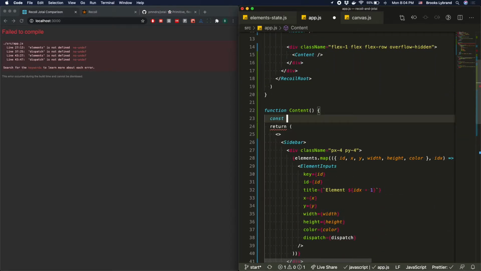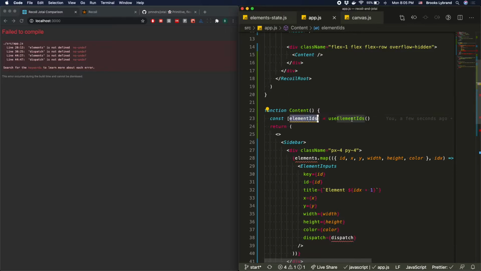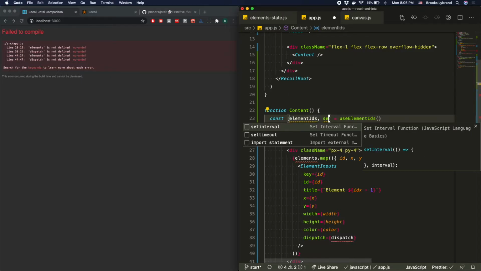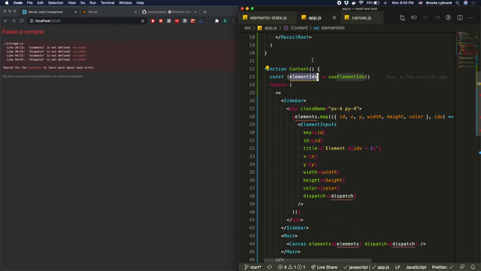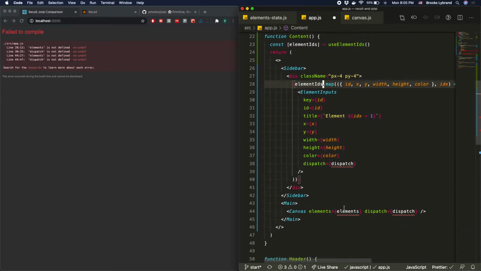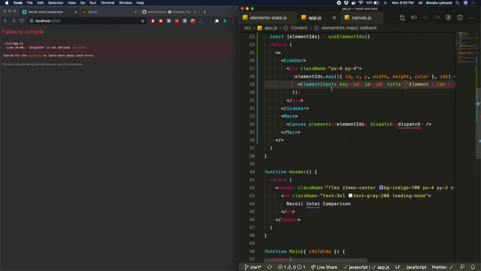So we no longer want elements. What we want is just the element IDs. And so we're destructuring this because this useElementIDs also gives us back the setter, but we're not using the setter. The only time we're setting is inside that switch statement we had. Now with these element IDs, we are going to pass them along here. And so we definitely need to change a couple of things here. So we still want the key, we still want the ID, we still want the title, but we don't actually want any of this for the element inputs. And we are going to adjust that in just a second.